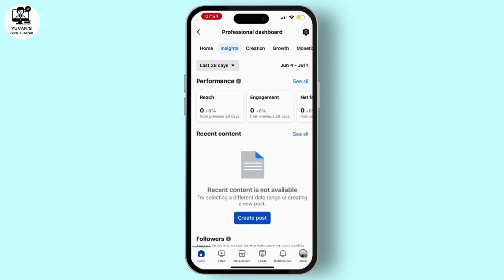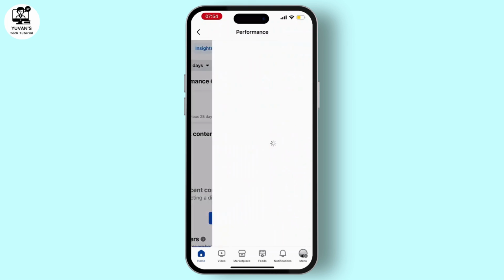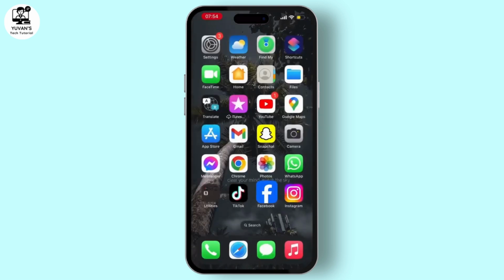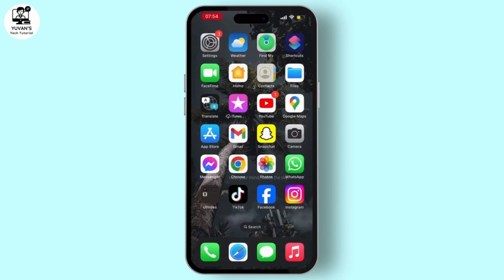Now, on the reach, you will see how many people have viewed your Facebook profile. As you can see, there is 0 on my side. That means 0 people have viewed my profile. So in this way, you can find out how many people have viewed your Facebook profile.